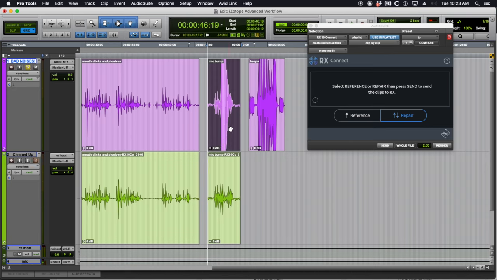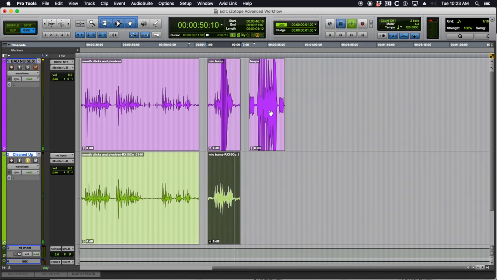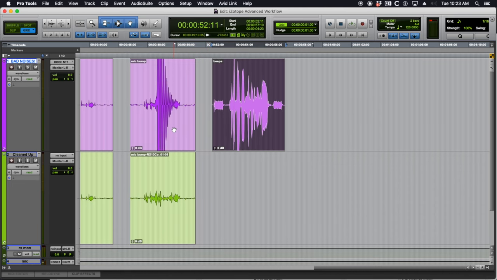And let's see. Here's the original. The quick brown fox jumped over the lazy dog. And here's the cleaned up. The quick brown fox jumped over the lazy dog. Totally usable. Nice, clean, not too processed. If you tried to do this with any kind of automatic, one and done plugin, it would not do that.